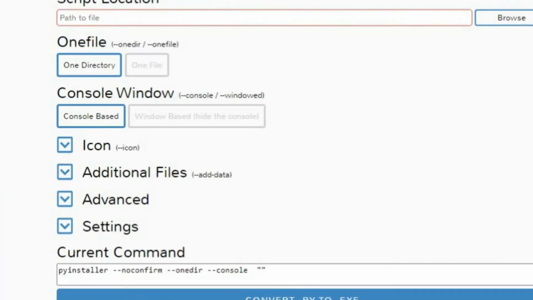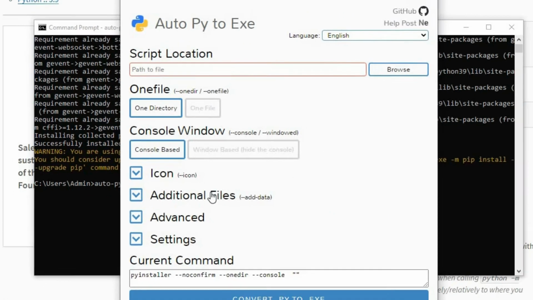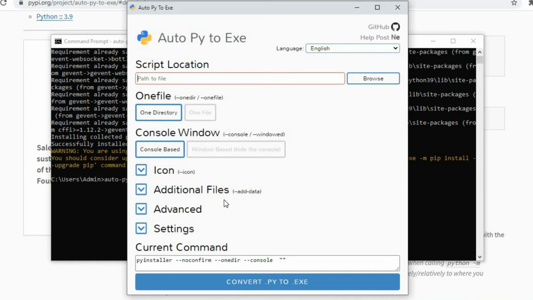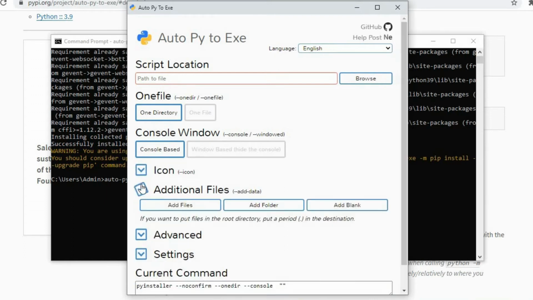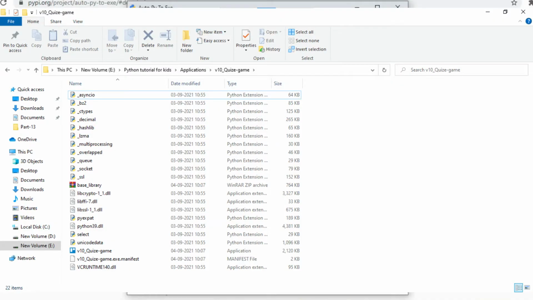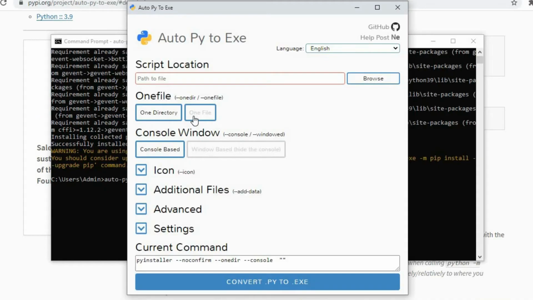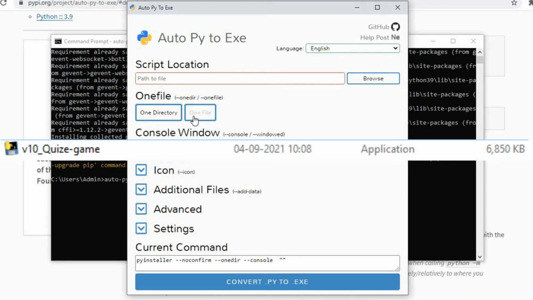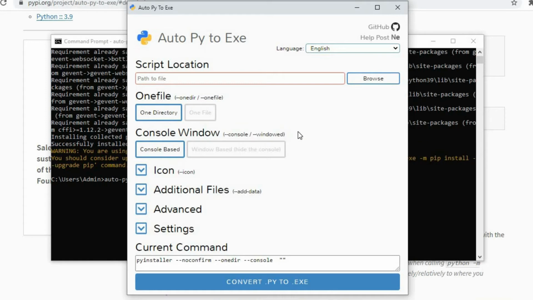This is the window which helps us to convert Python to an exe file. There are lots of options here, such as custom icons, additional files, advanced, and settings. If you want a directory or a file: directory means you will get all the files in a folder, and one file means you will get a single file in which the whole application is packed. You can also select console based or window based. Console based will give results in the console, and window based means it will give results in a separate window.